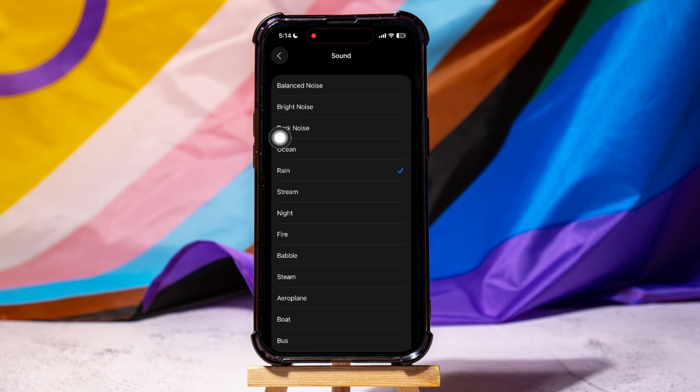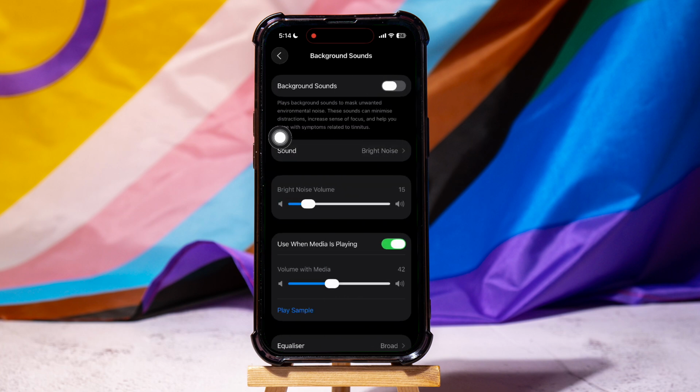Select Bright Noise from here. Now, go back and turn on the background sound switch. This setting plays background sounds to mask unwanted environmental noise. Following these steps, you can easily play white noise on iPhone.